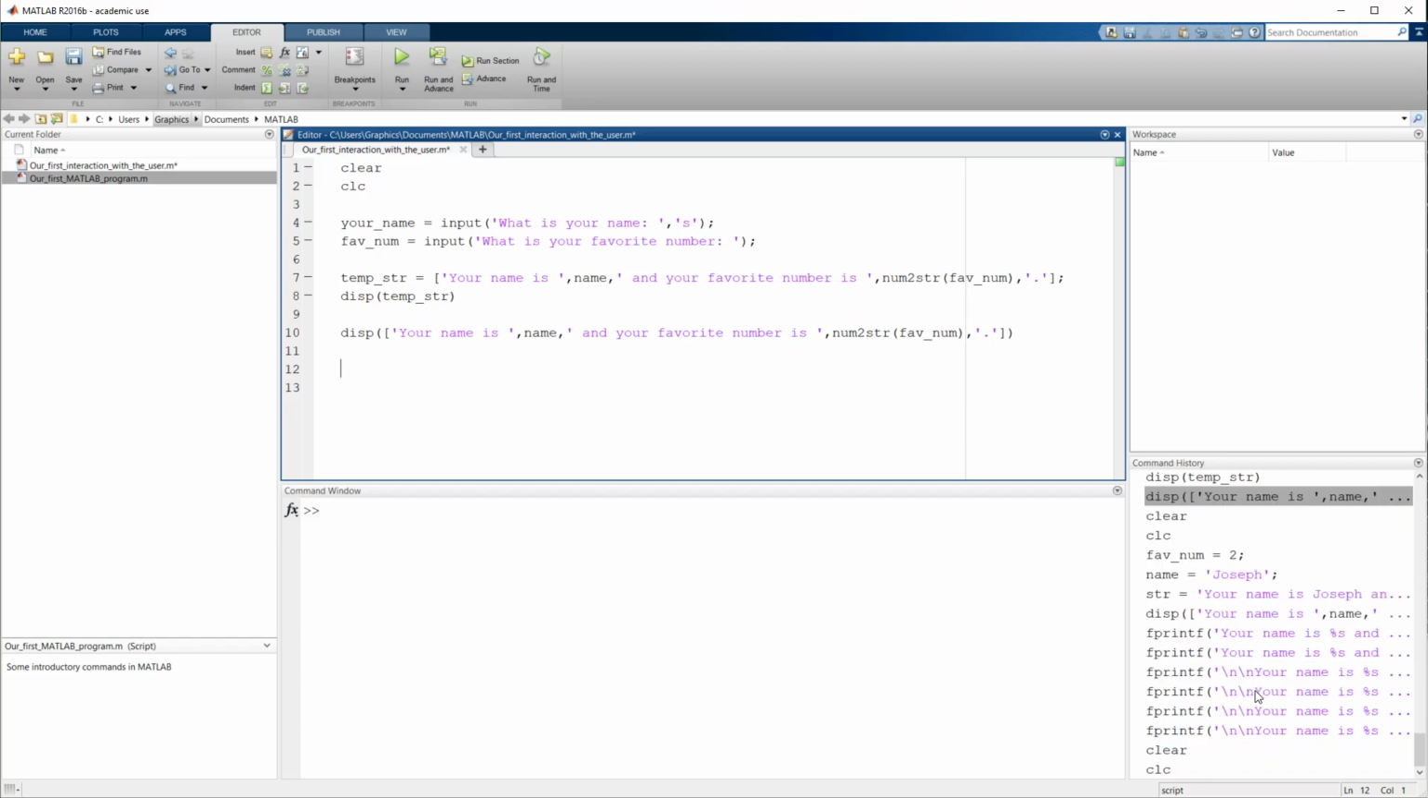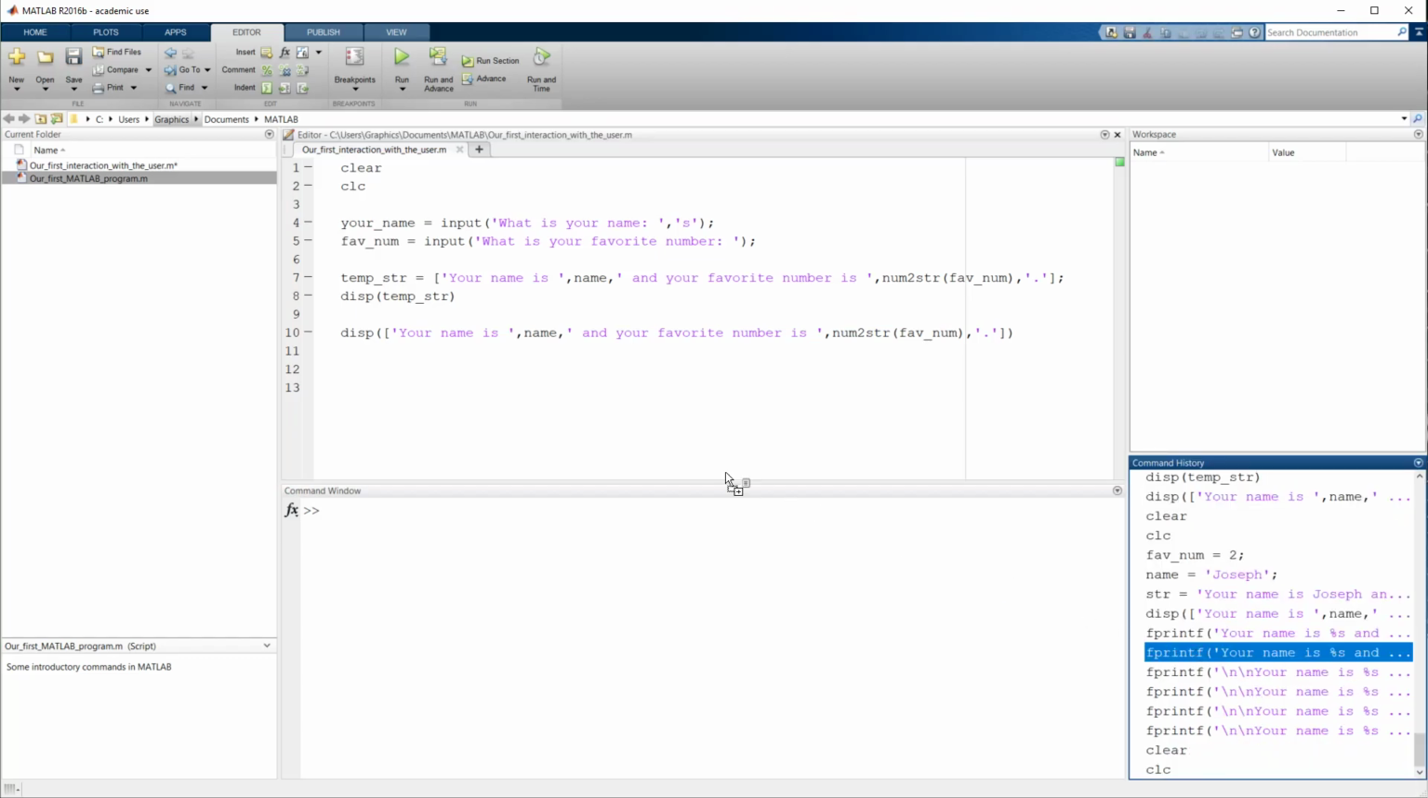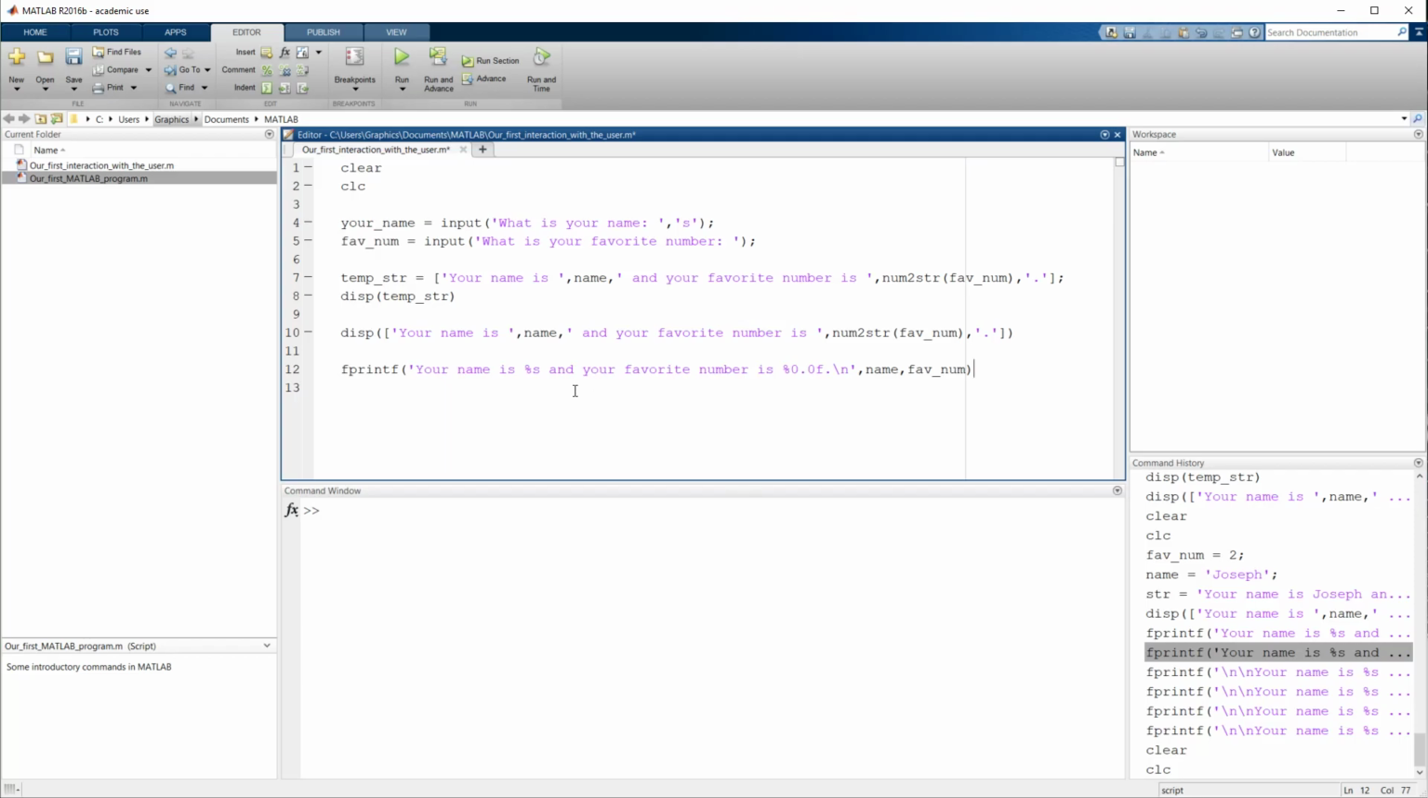Next, we said, all right, so now instead of display, I would like to use a different function, fprintf. Your name is %s. That percent was a placeholder, and then we told MATLAB s, which tells MATLAB we want to pass a string in this location. That's name. And then %0.0f, default width, 0 decimal places, a number, f, and that's favnum.